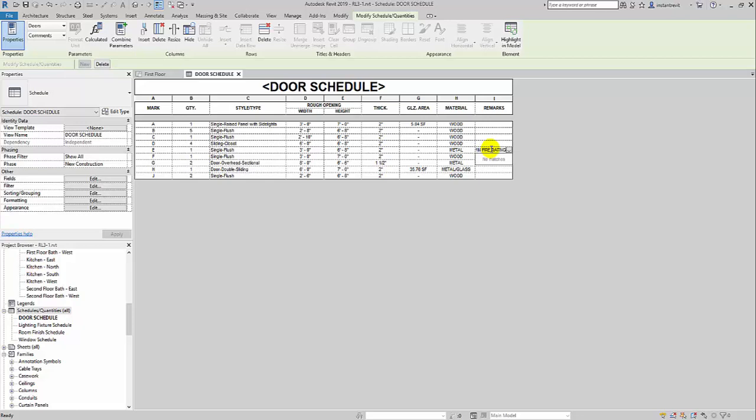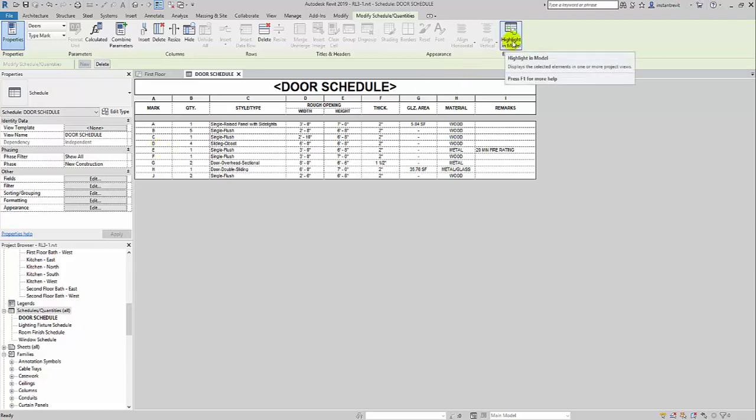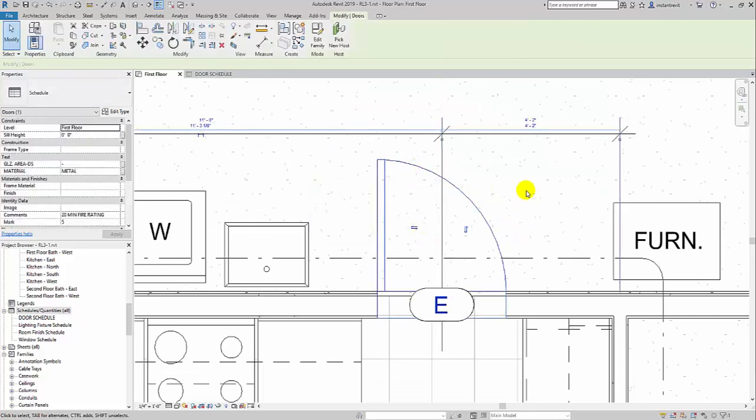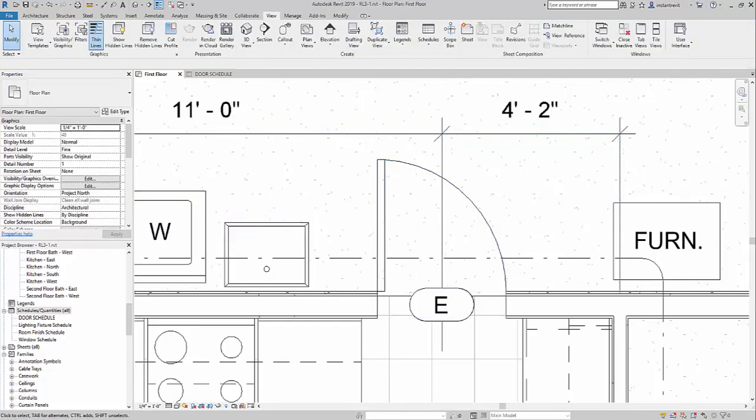Now as we type all this information in, it's also going to show up as a parameter for the door. So for example, here's door E. Let's use the highlight and model tool to go to that door. So I'm just clicking inside E there, then I'm clicking on highlight and model, and it'll show you the actual door. So now if I click on the door, over here you'll see the new fields. So we have glazed area, material, and then comments. That's kind of a nice little way to cross-reference.